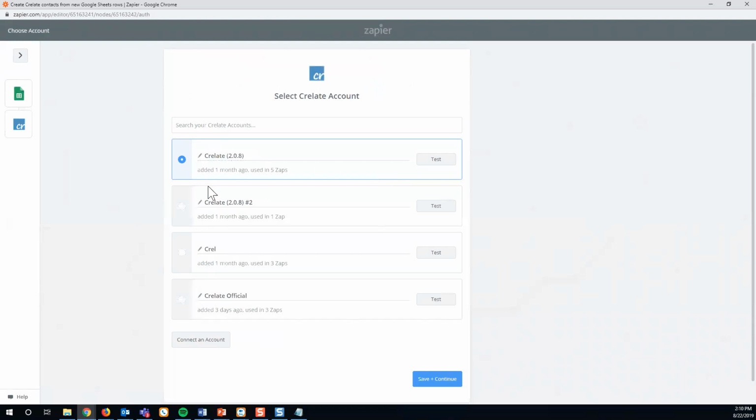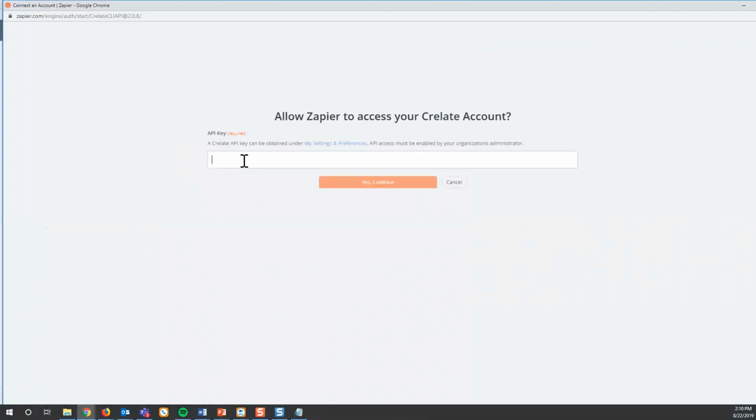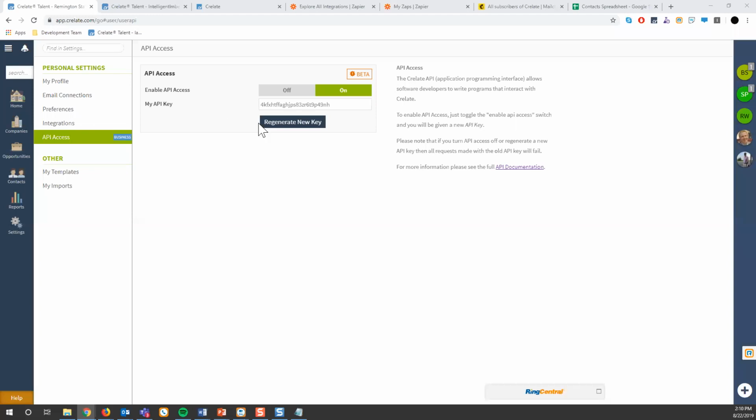So when I continue, I can now link to my API key. So I've already done so. I have a Crelate official account here. If you haven't, you can actually connect your Crelate API. Launching this will have you paste in your API key. If you're not sure where to find your API key, you can actually select the hyperlink here to navigate to your My Settings and Preferences. Actually selecting that link will bring you right back to your Crelate and bring you to the API access here.